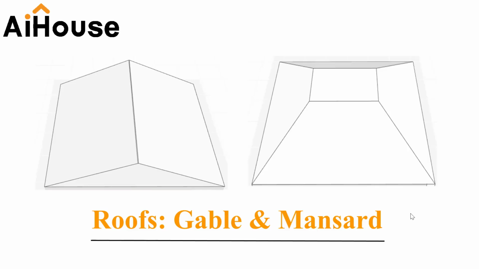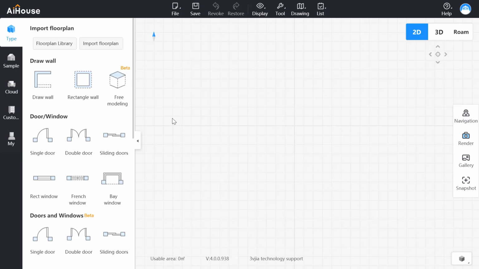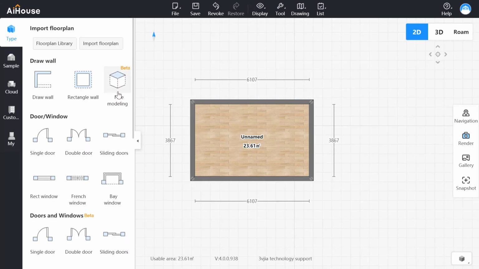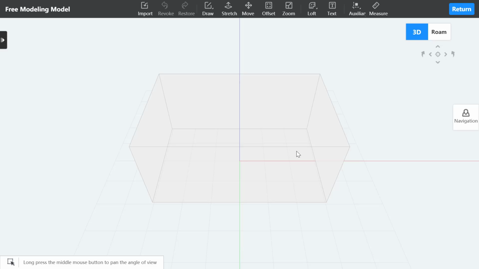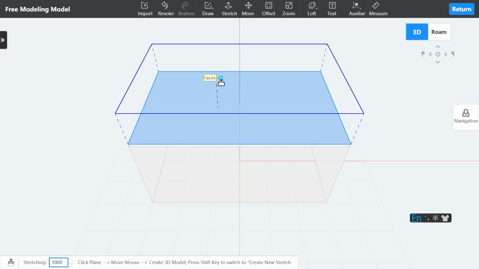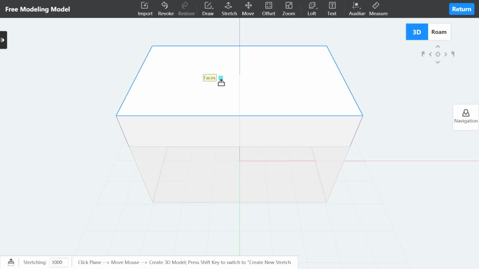Then I will show you how to design two roofs with different styles, gable and mansard. You can use the same technique. Go to Free Modeling. Open the Free Modeling workspace. First draw a rectangle for it. Then stretch it to 1000. Hit Confirm. Right-click to exit.